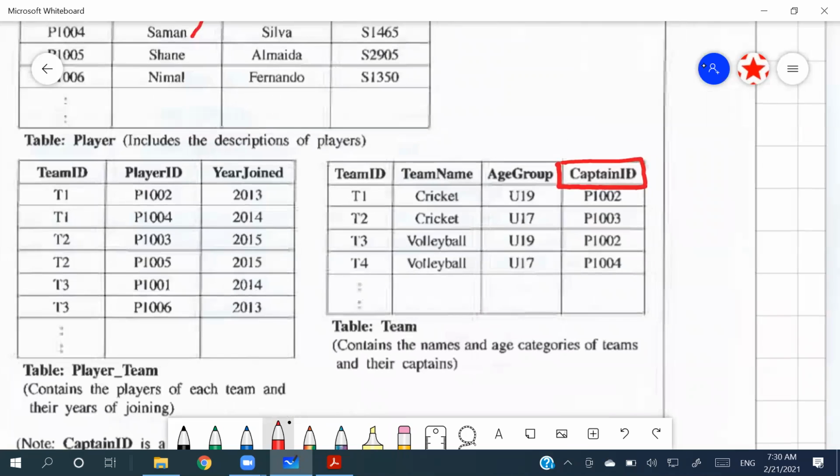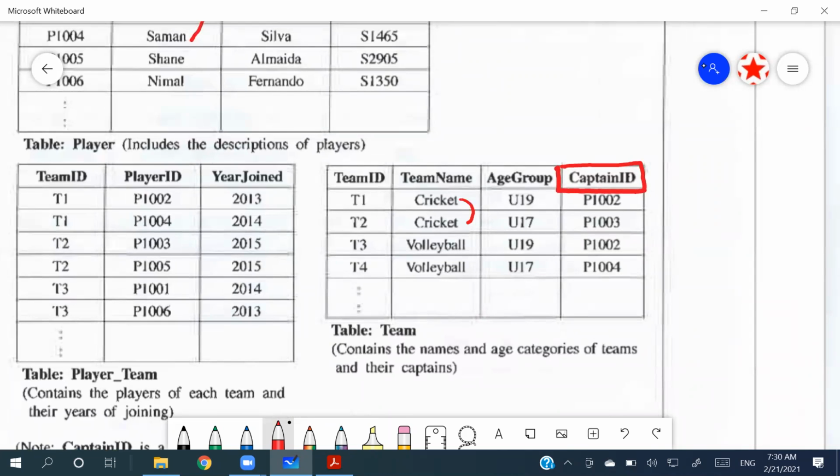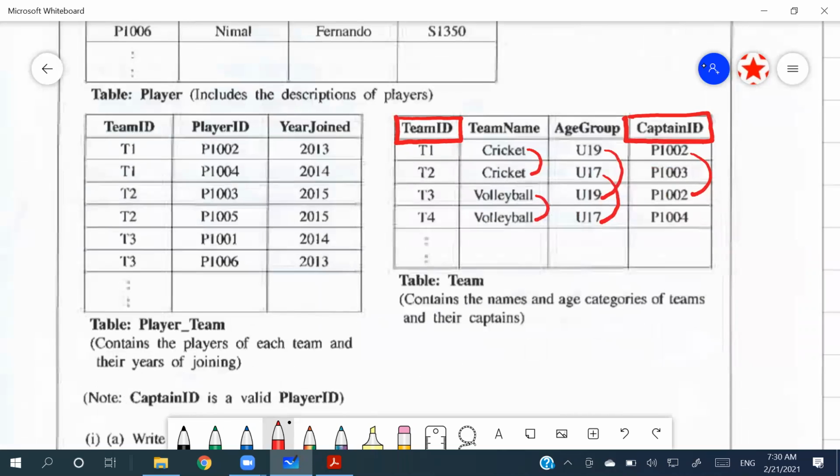And about the teams, cricket is repeating, volleyball is repeating, so name cannot be taken, and age group is repeating, so that cannot be taken. And captain ID is working as a foreign key, and of course it cannot be taken as it is repeating. So the only option we are left with is the team ID. So team ID will be the primary key for the team table, right?